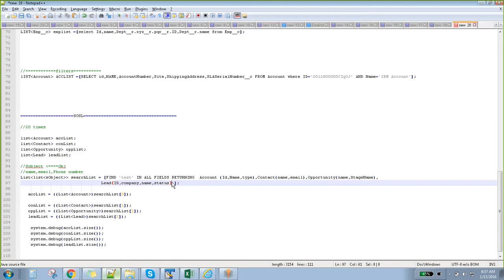As I said earlier, it is returning a list of lists. A list is nothing but an ordered collection of data. So the order in which you mention the fields in the query, the same order the data will be stored.